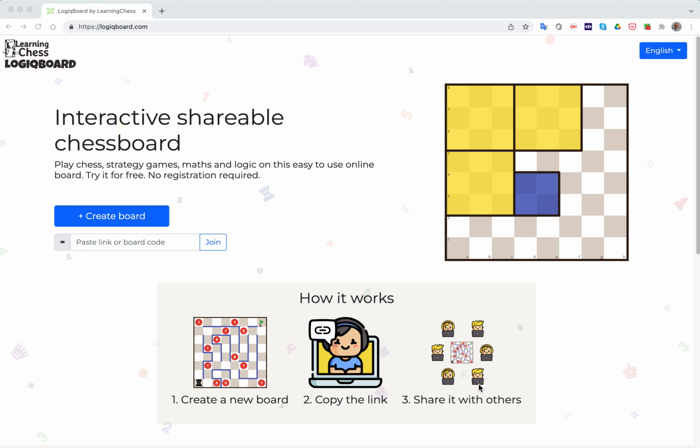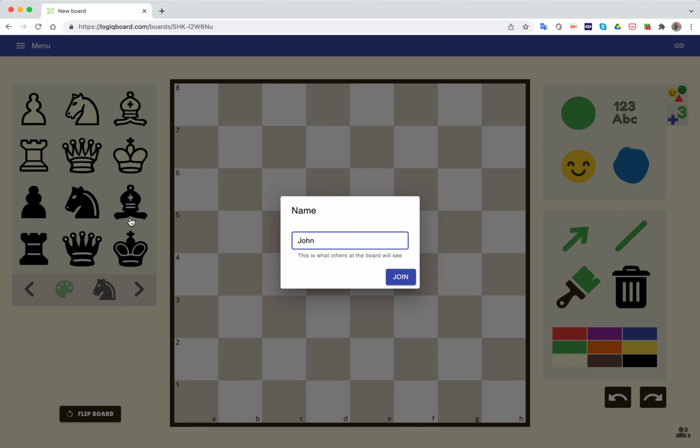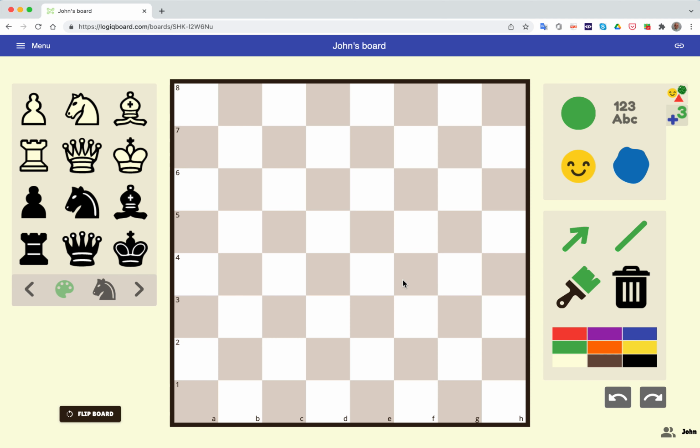LogiqBoard. Let's dive straight in. Let's create a board. Clicking here on the blue, and let us input our name, John, which you can see in the bottom right, and we can create a diagram, so you can put your pieces as you see fit.